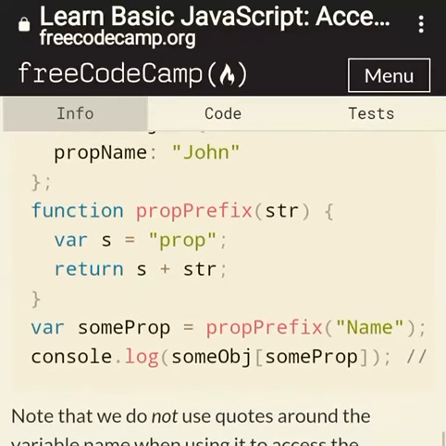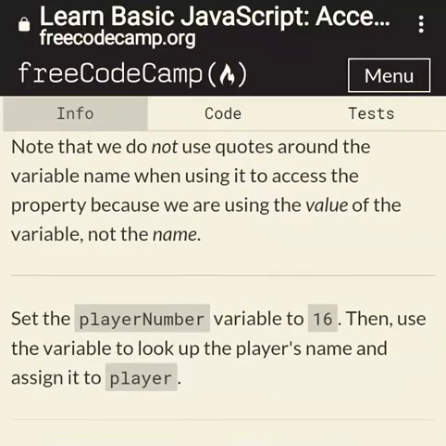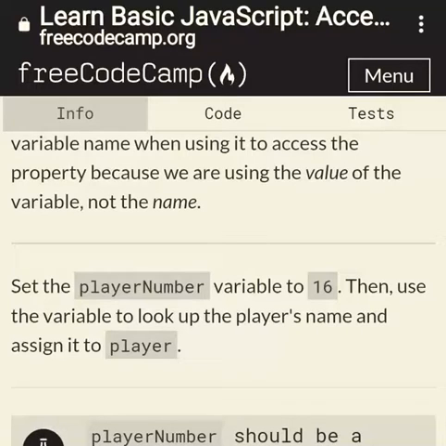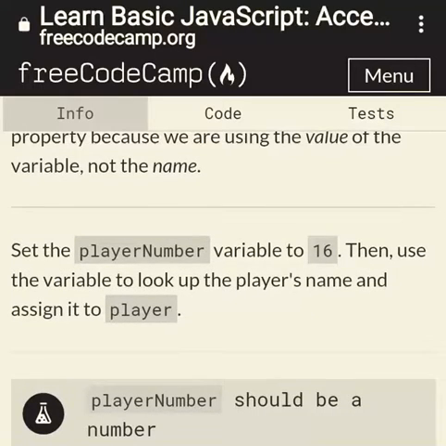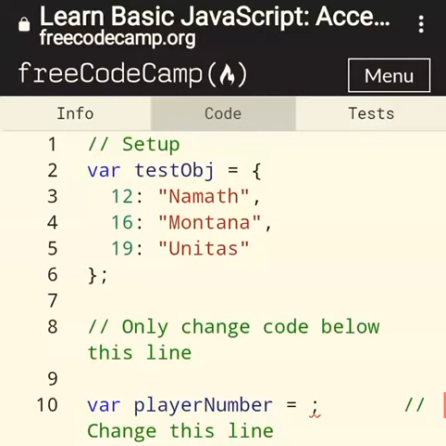Okay, so let's go ahead and do this exercise to practice the new skill. The task is to set the player number variable to 16, then use the variable to look up the player's name and assign it to player. Player number should be a number, variable player should be a string, and the value of player should be Montana. You should use bracket notation to access the test object. You should not assign the value Montana to the variable player directly. You should be using the variable player number in your bracket notation. There you go, you are supposed to get Montana.